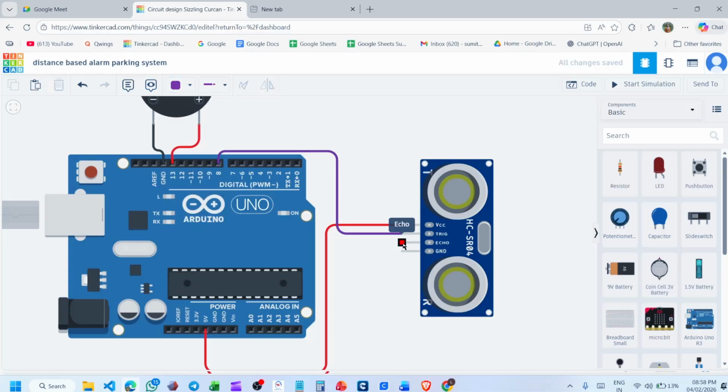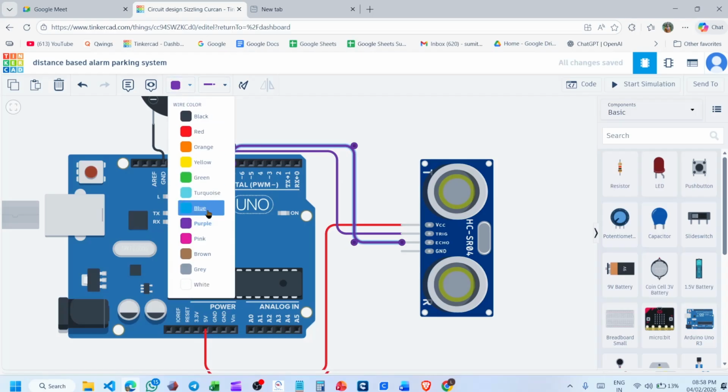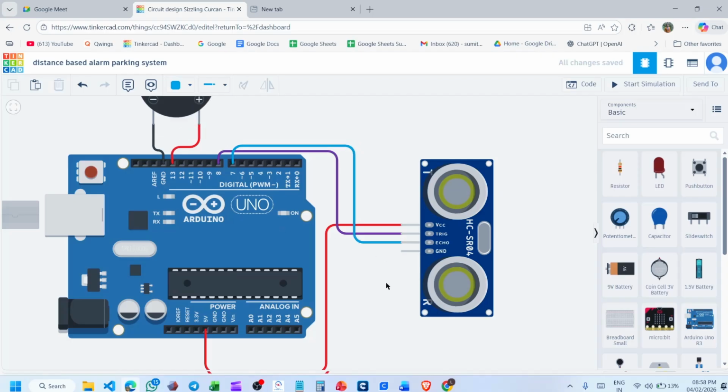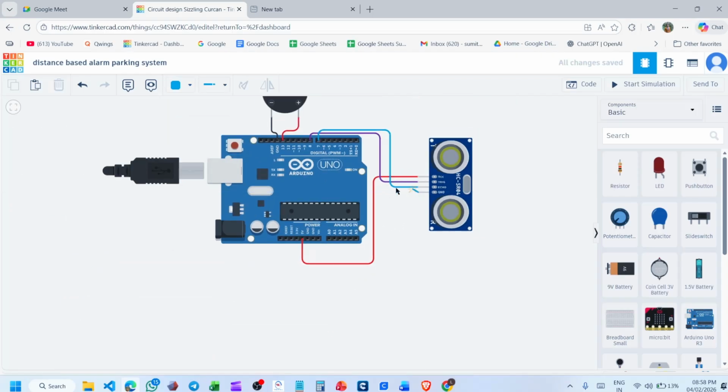Now next thing, we have to select the echo and connect it with digital pin 7. Now change the color also. It will be blue, pink, anything. Okay. Now next thing, you have to connect the GND.